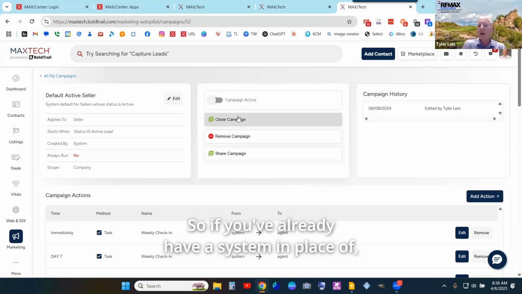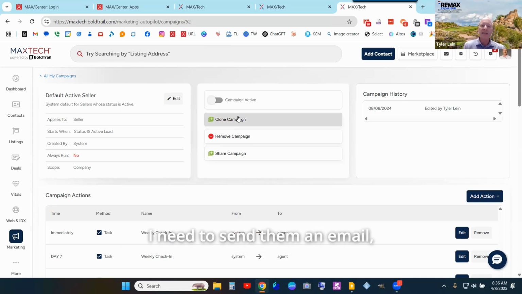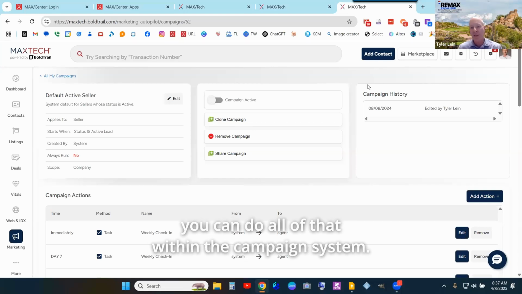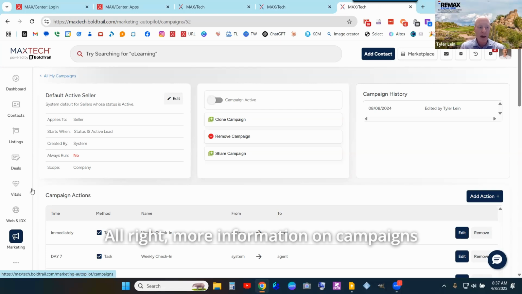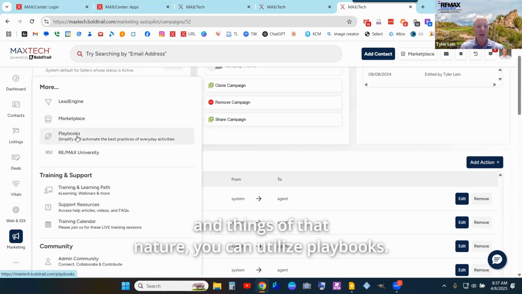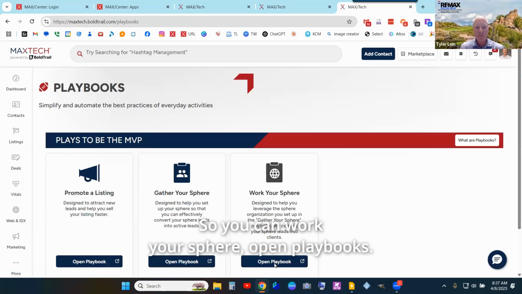So if you already have a system in place of, okay, I need to communicate with my clients every so many days, I need to send them an email asking them for a status update, things of that nature, you can do all of that within the campaign system. All right. More information on campaigns and things of that nature, you can utilize playbooks. So you can work your sphere.